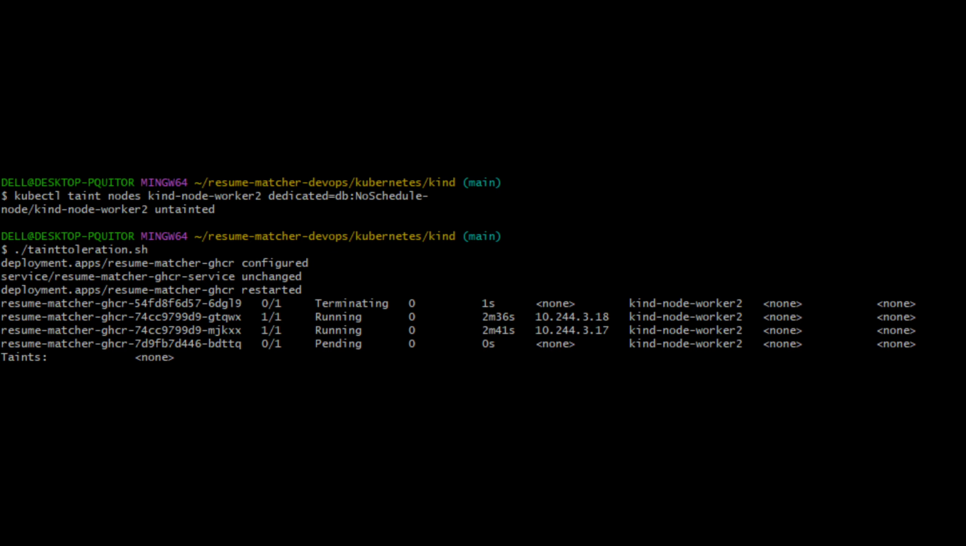Now let's untaint that node and see what happens. I perform the command kubectl taint nodes, the kind node, dedicated=db:NoSchedule. Note that after this command there is a minus sign, which means it performs untaint. After performing this command, the node which we tainted previously is now untainted, meaning there are no taints and the application would be running as usual.